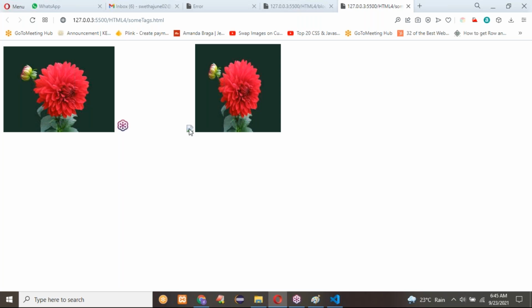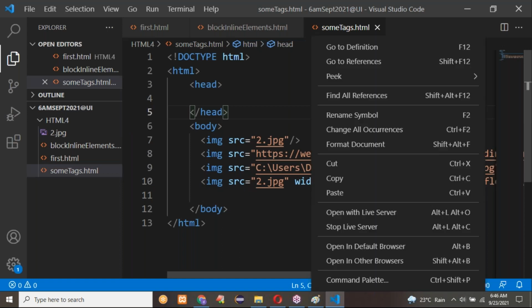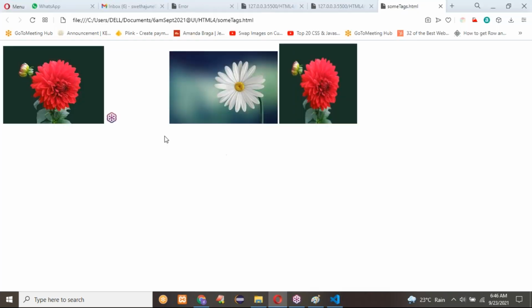See here, it is not showing that local image, but it's showing the URL one. So when you run it with the default browser rather than live server, see here, it's showing all 4 images. If you run it with your local default browser, it can show the current location of your system. But live server is not detecting the current location.